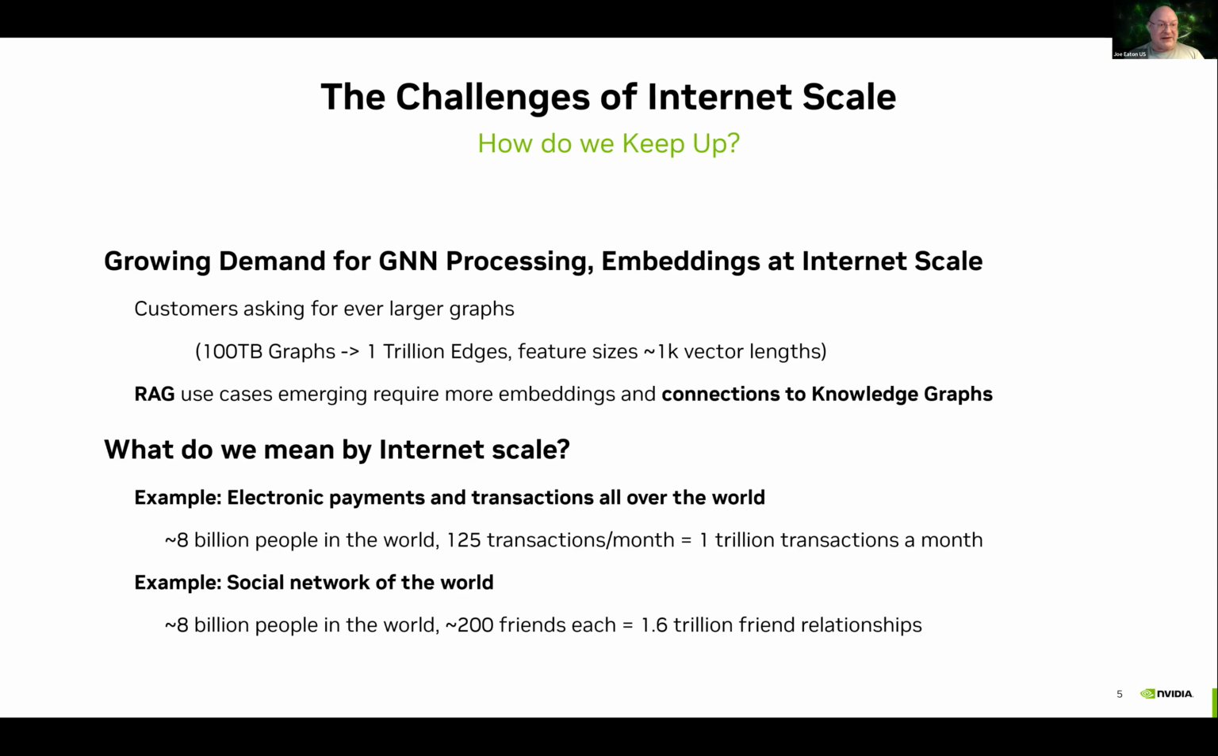If you have electronic payments, you can have 8 billion people again, 100 transactions a month, and you get to about 1 trillion transactions a month. And it's not hard to find cases of this out there. They're exploding. Every day we see more and more people with trillion-edge graphs.